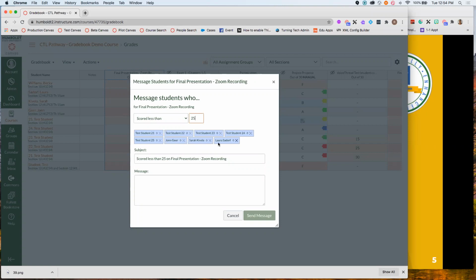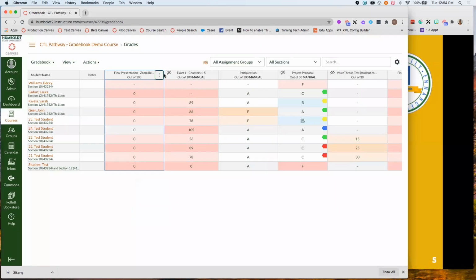It does indicate for you what those students are. You can drop students from this list. So maybe I already have spoken with test student 22 and test student 23, so I don't need to email those students. And here I can write my message to let them know what they might need to do to resubmit on this assignment or to try to get better points. So that is the message students directly from the gradebook. That one is really handy.